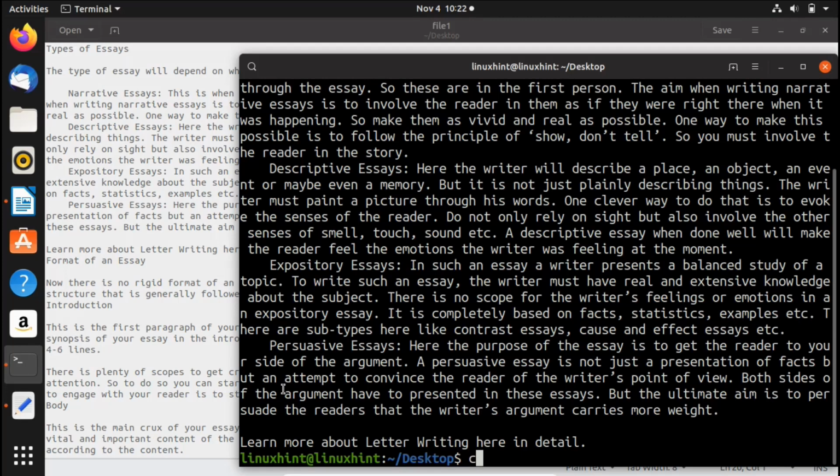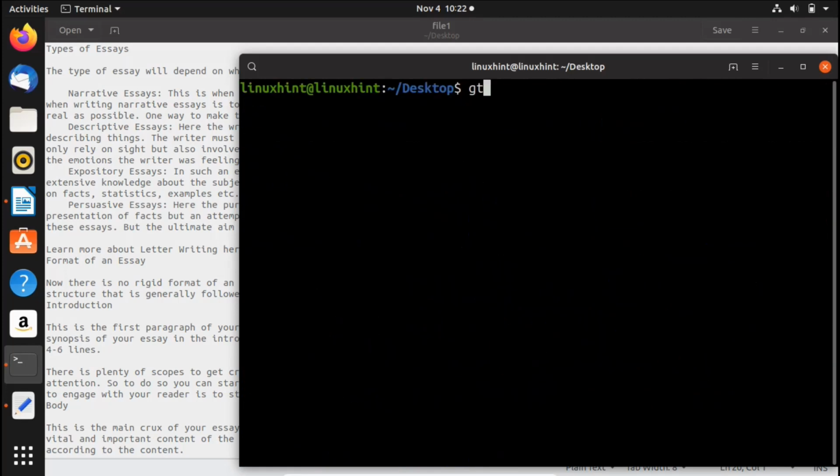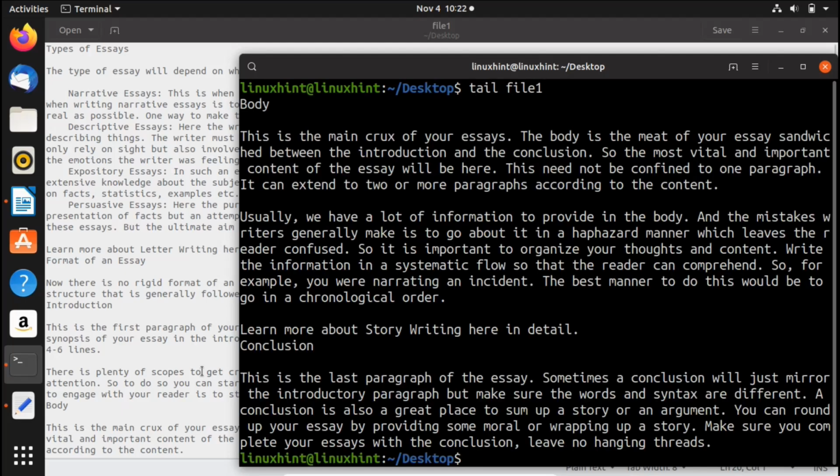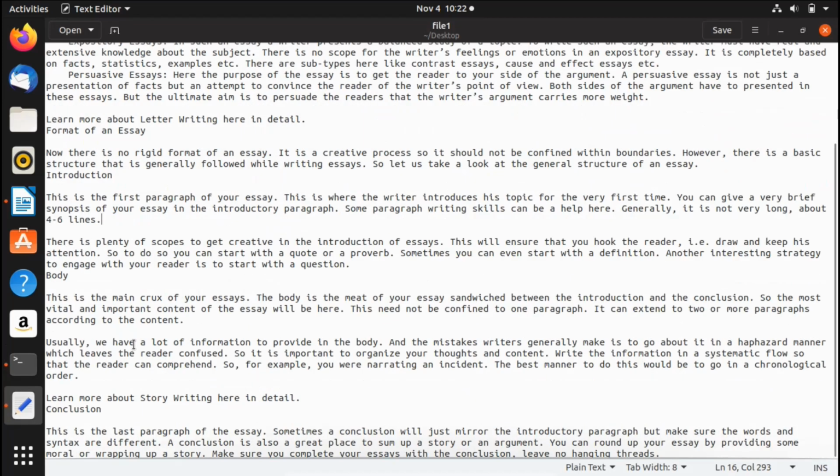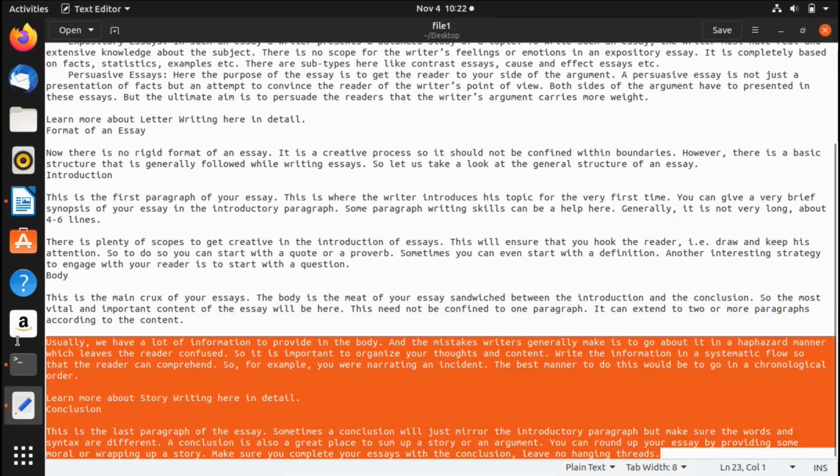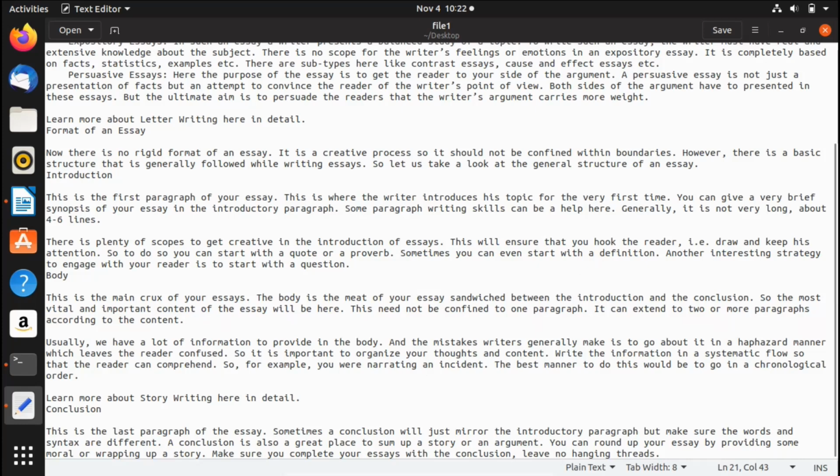And if I do the same thing with the tail command, if I write tail and then file 1, here you can see that it has printed out till here, hanging threads. And if I go into the file and see, I have hanging threads. Okay, so it has printed out the last 10% of the file.